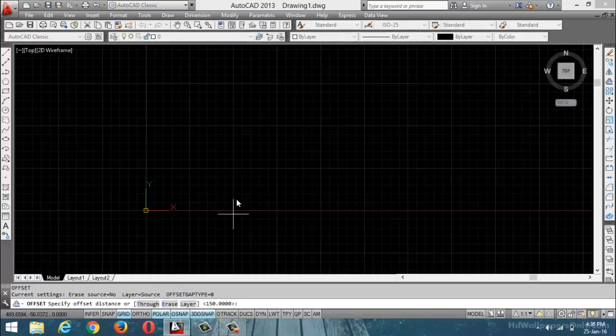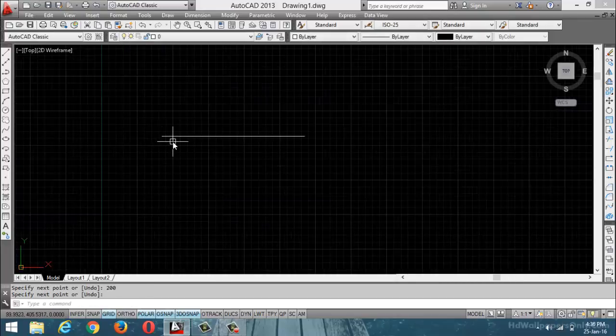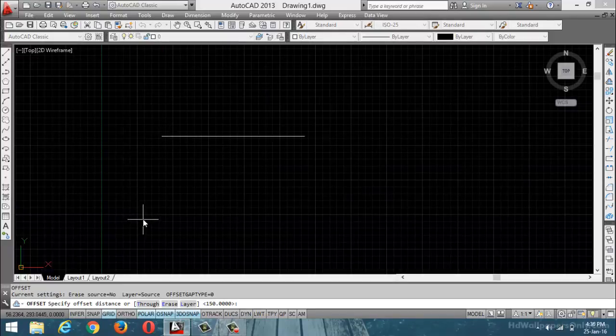Through, erase, layer. First I am going to generate one parent element. Now this is my parent element. Now I am going to specify length equal to 200. Again apply the offset. O, enter, specify the offset distance. That is the general procedure.